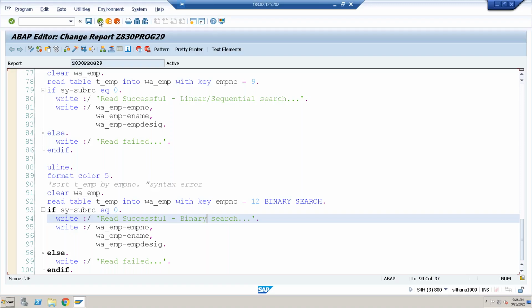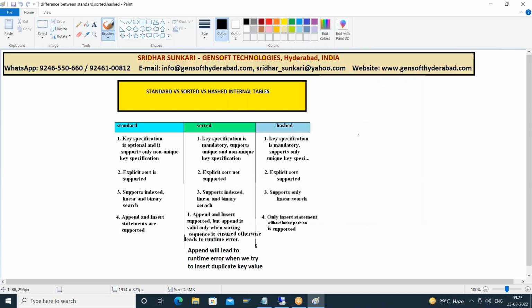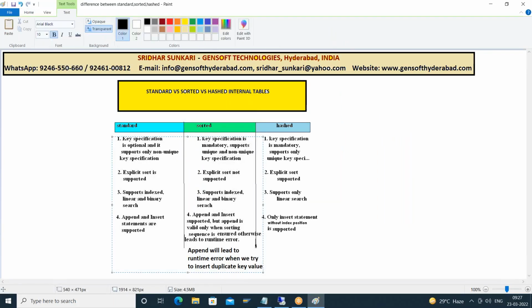And what is the other difference? In case of standard, explicit sort is supported. In case of sorted, explicit sort is not supported. While adding the entries itself, the data will be in sorted order. Yeah. So focus on the first two columns. Difference between standard and sorted. Whatever I discussed in the last few sessions, they are the 4 points.